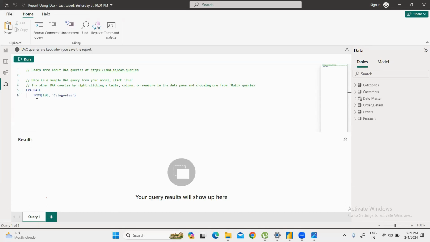For example, for writing anything, just a minute. Excuse me, how can we go to this option of Run query?